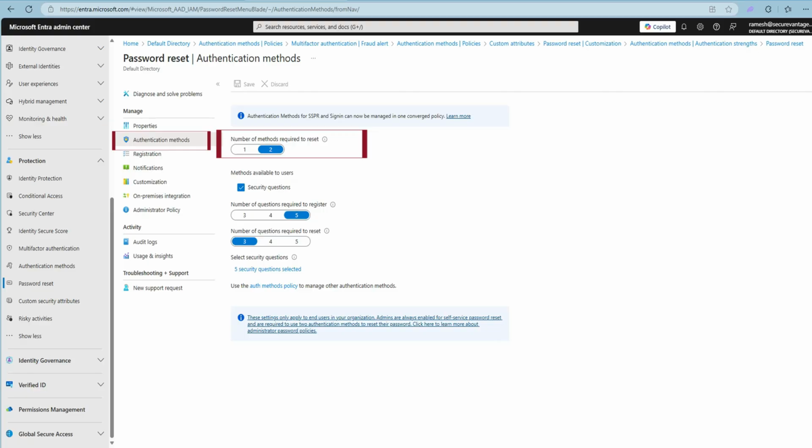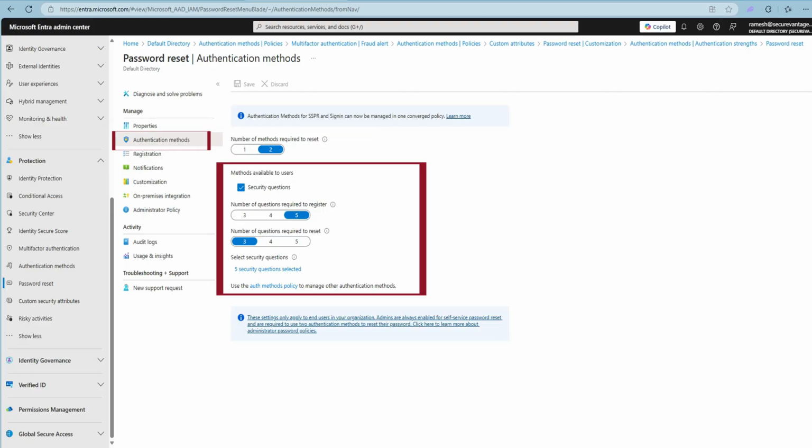In one method, the user only needs one authentication method, and in two methods, the user must verify their identity using two different authentication methods, which is basically the recommended option for better security. And we have already discussed the authentication methods in the prior video. If you select two methods, two of them will be picked out of the authentication methods that you choose. If you allow security questions, you need to define the number of questions required to register, the number of questions required to reset, and select security questions.